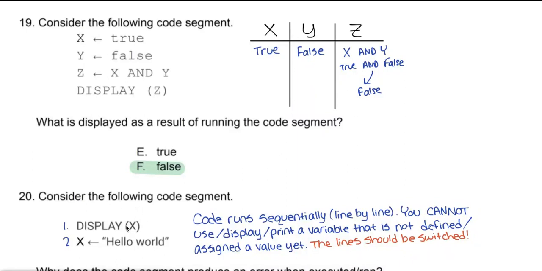20 says display x, and then x is stored as hello world. This would not work because you're trying to display a variable before it's actually created. So there is no variable x to display in line 1. It's being defined in line 2, and it's being assigned hello world in line 2. So if those two lines were switched, it would work perfectly, but again, it's not going to because you're trying to actually print it before you create it, and code always goes in order. So even though it's there, the code's going to go in order and not be able to display it.